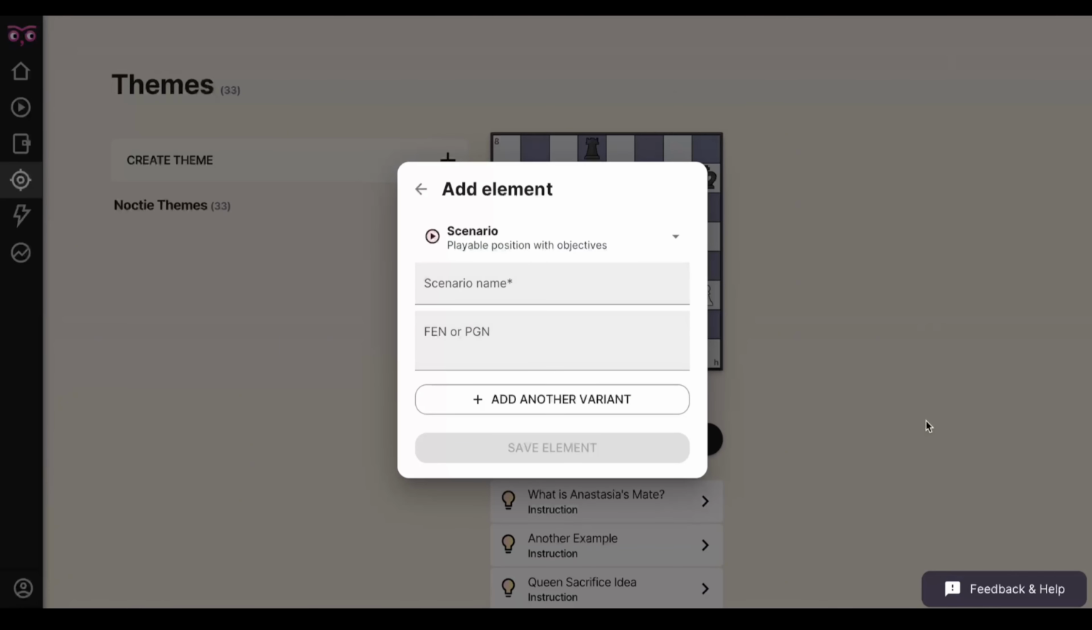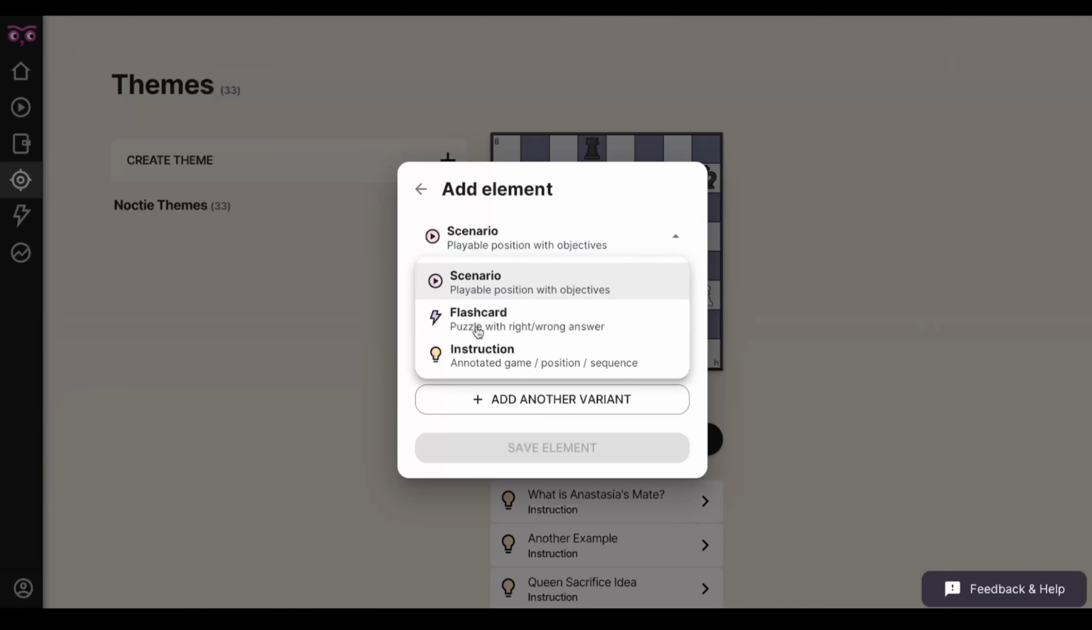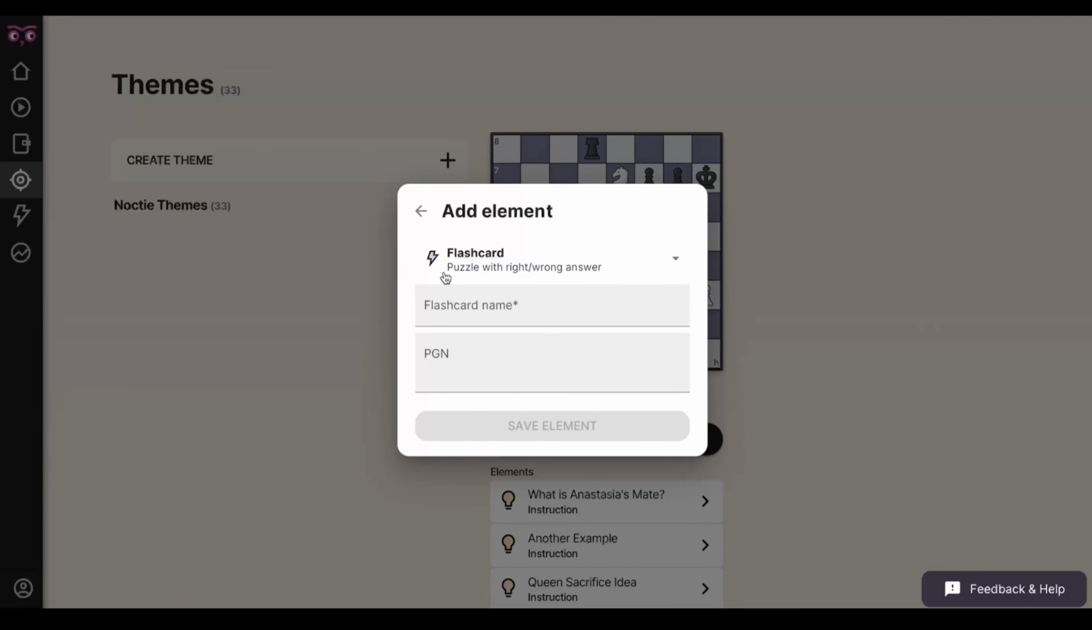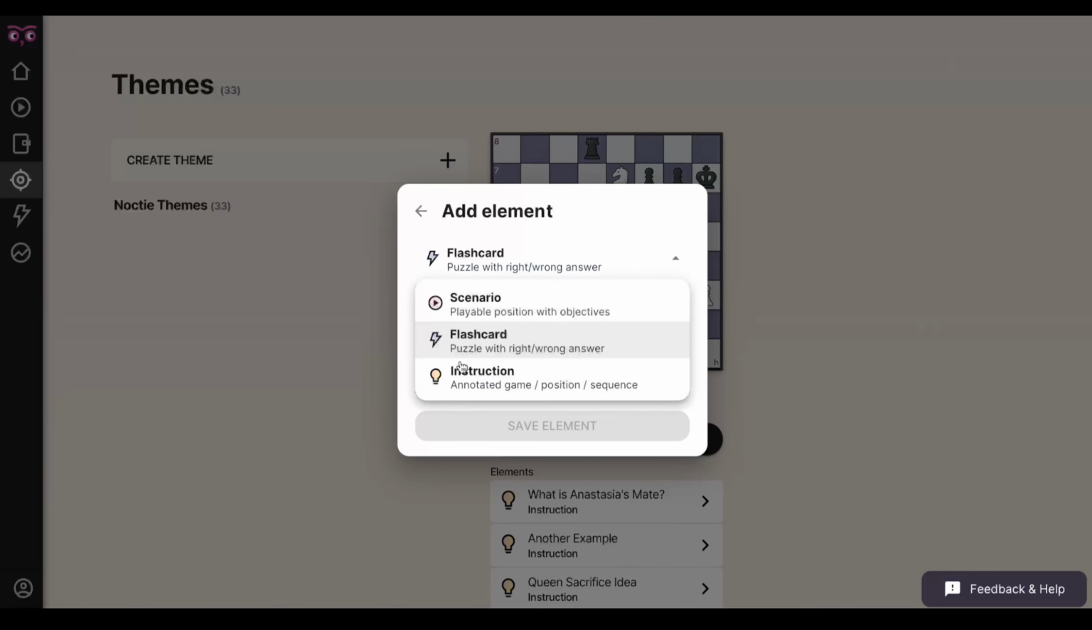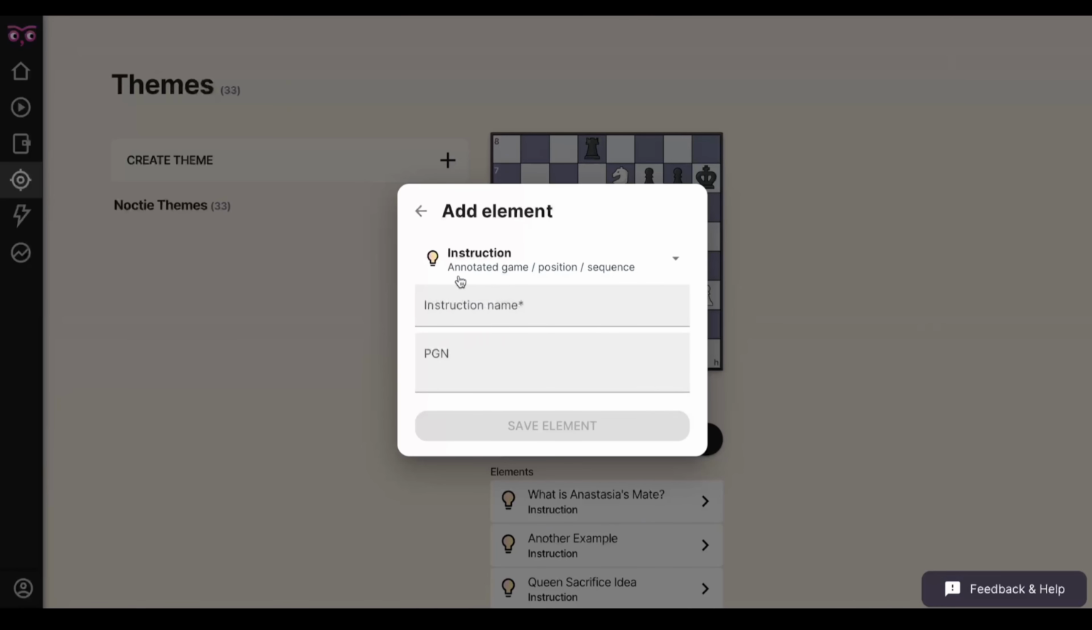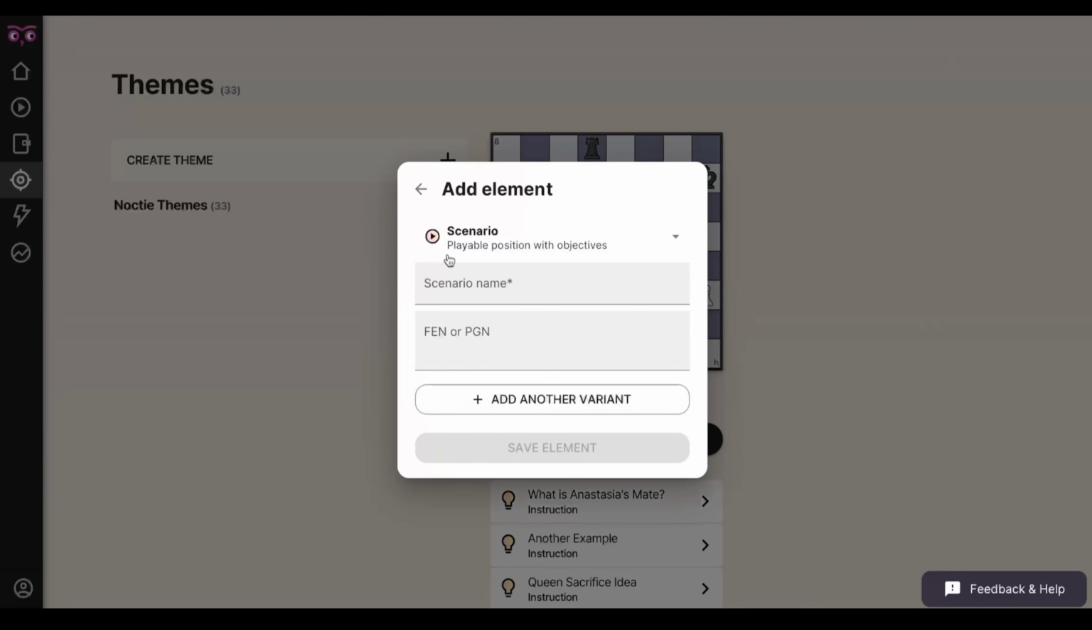And here we have 3 different types of things we can create in a theme. The first one is a scenario, and that's what we're going to use today. It's suitable for playing out positions against Noctie. So for example, sparring positions or endgame positions that you want to practice. The second one is a flashcard. So here I pre-enter a move sequence that I want to practice. So it's basically a custom puzzle. And the last one is an instruction. So an instruction is basically a commentated sequence of moves, for example, a whole game that I want to step through. As I said, today I'm going to make a scenario.